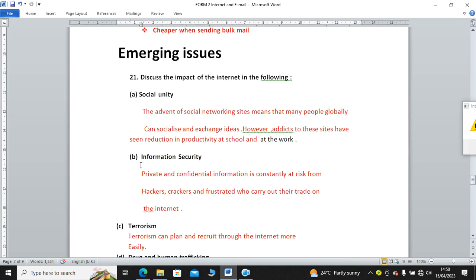So discuss the impact. The impacts are the effects or the results. So discuss the effects of the internet in the following: social unity. The advancement of this means that people globally can socialize and exchange ideas. However, addicts to these sites have seen reduction of productivity. So here, social unity, you can see that internet has brought socialization and exchange of ideas. On the other hand, for the addicts, it has reduced productivity.